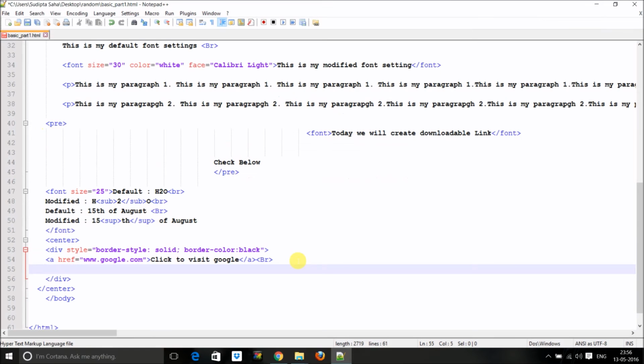After that I'm going to show you the image tag. So img slash front slash. Now this is the very first time you're coming across a one line tag. This img tag does not have any child elements, so the starting tag and the ending tag are in the same line. So it does not follow the pattern like the division tag or the center tag.